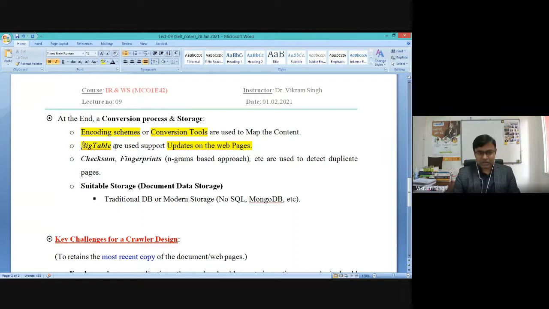Similar to that, there is another challenge, which is to identify duplicate page content. Because you need to extract all the pages, just before converting and storing these pages, you need some strategy to identify that this page is an exact copy, a duplicate page, right? To establish that a page is a duplicate, either we can go for a traditional approach of checksumming, or we can go for an n-gram based approach, which is often called a fingerprint approach.